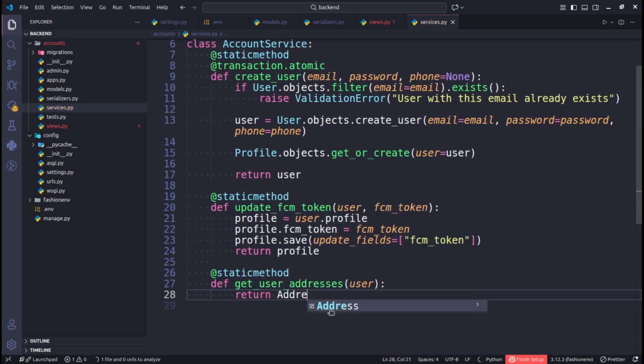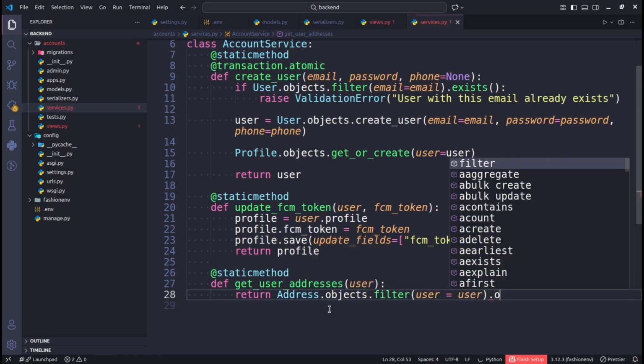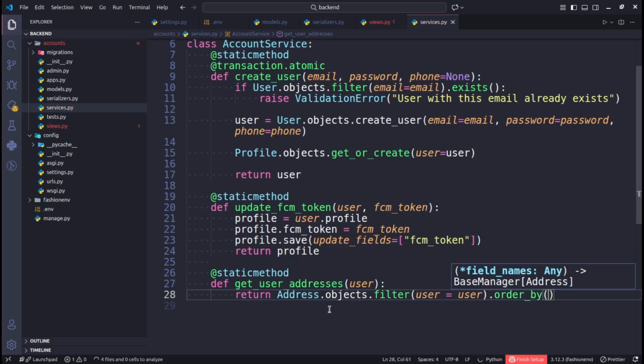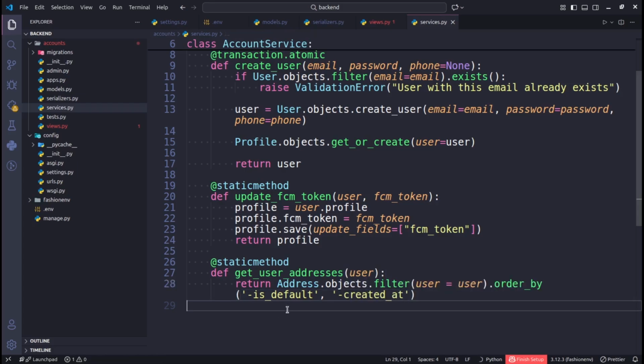address dot objects dot filter. We need to filter. Then we need to make sure that we check the addresses that are associated to that user. Then we need to order them. So we need to order by descending order of is default. Okay, it's default like that, and also descending order of when it was created. Okay, so created at. So that is it. So that is the method for getting the address. So it's just a simple method like that.